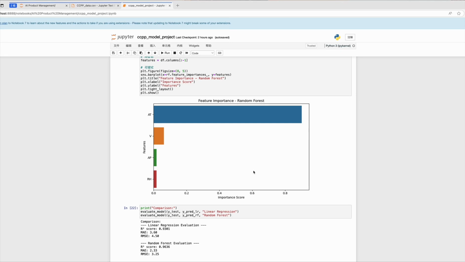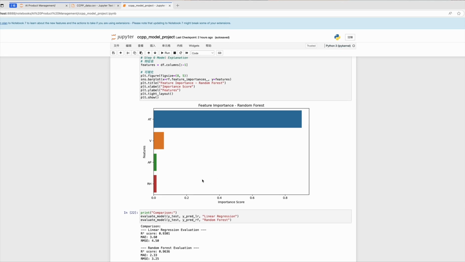To summarize, in this project, I built two regression models and compared their performance using standard evaluation metrics. And then I selected the best performing model based on validation results. And finally, I interpreted the model using the feature importance visualization.